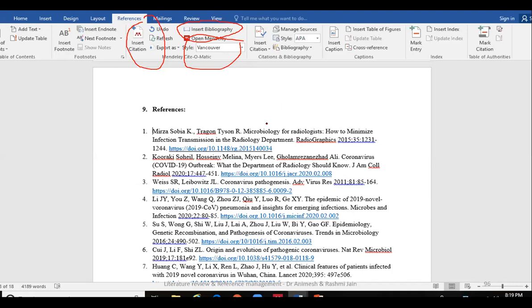There are some references which cannot be imported in Mendeley. In that case, how do we cite those references? What kind of references are we talking about? Because Mendeley has an option of manually adding as well.